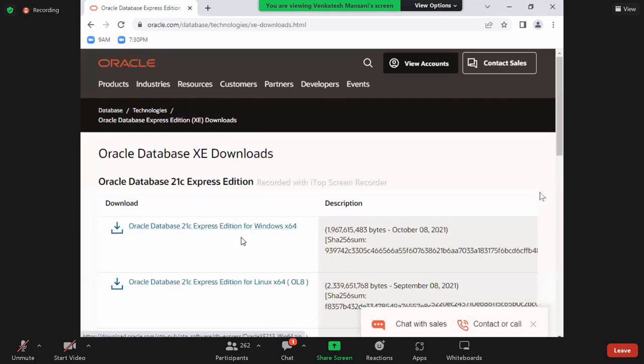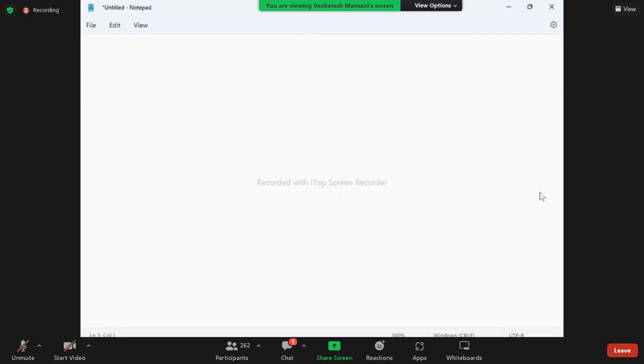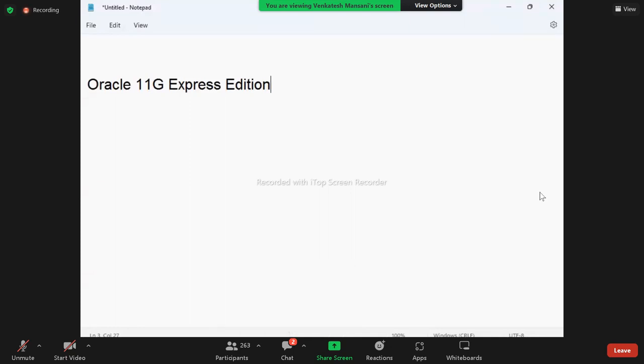Better to go for Oracle 11G. The link I'll share in Google Classroom. Oracle 11G Express Edition will occupy less memory, and it is very easy to install and very easy to uninstall. Even if any problem comes, you can uninstall and install again. That much easy this one. But other versions and other editions will take more time and occupy more space.